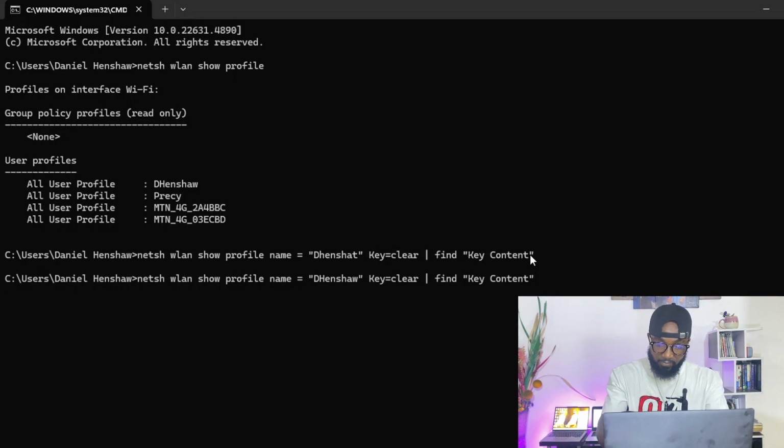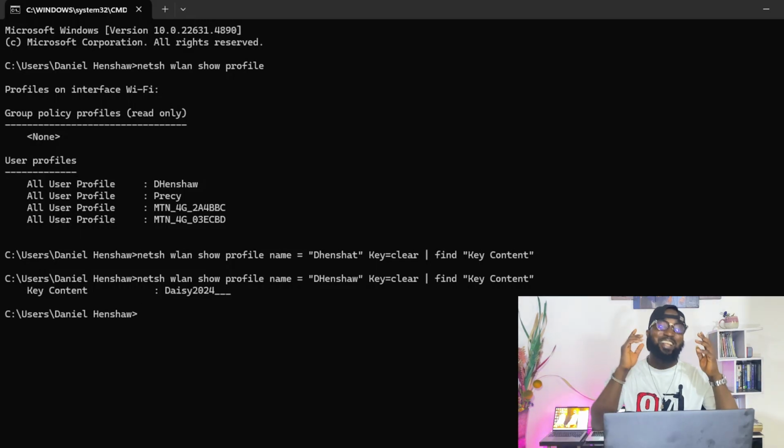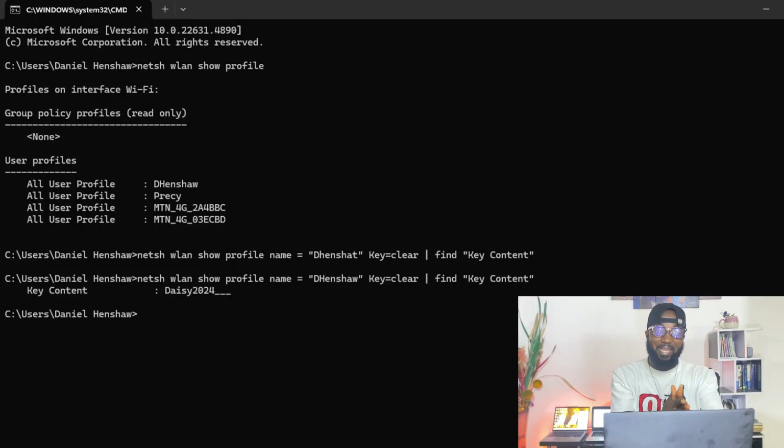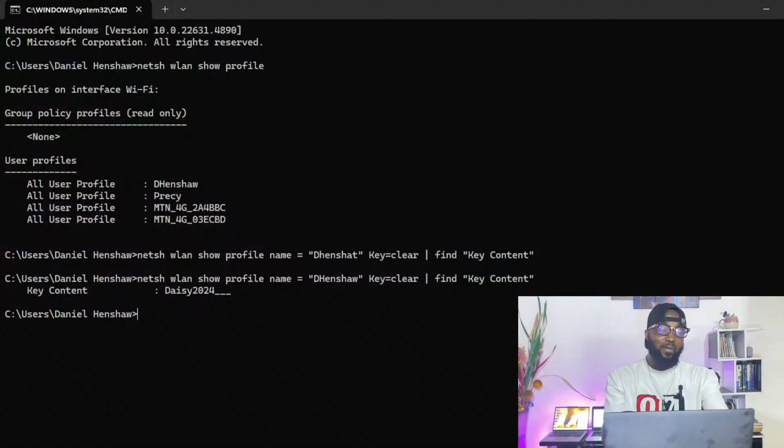All right, so let's see. Voila! Clapper for Jesus. So for my phone's Wi-Fi, the password is this. Hey, avoid me, don't come close to me. All right, so that's it for recovering a password.